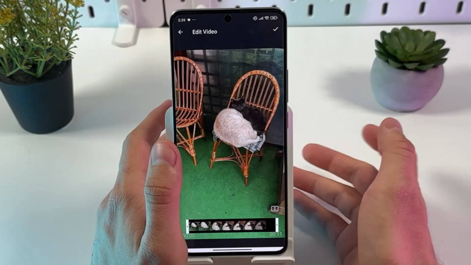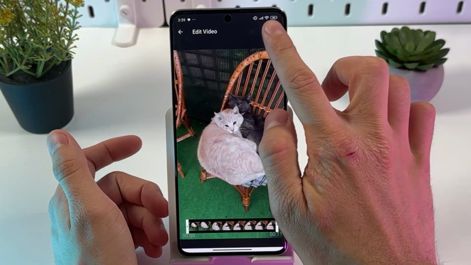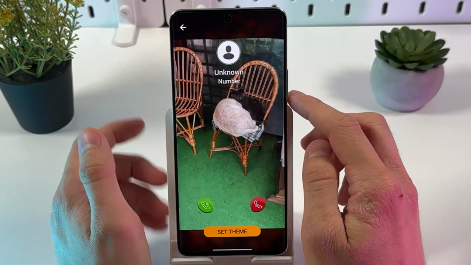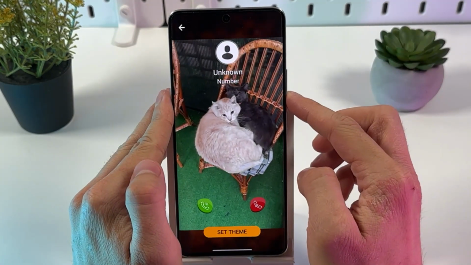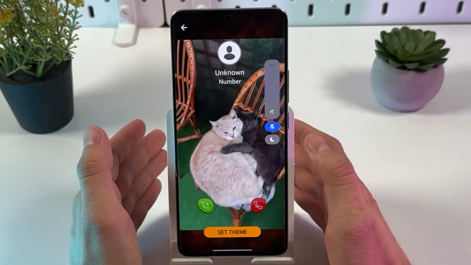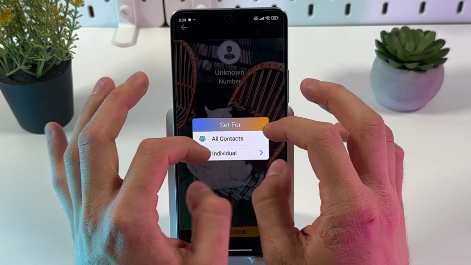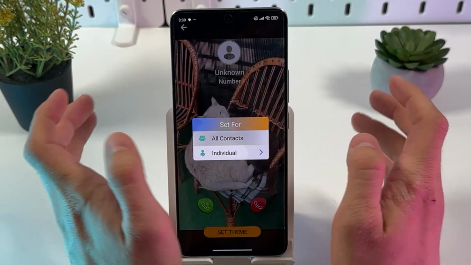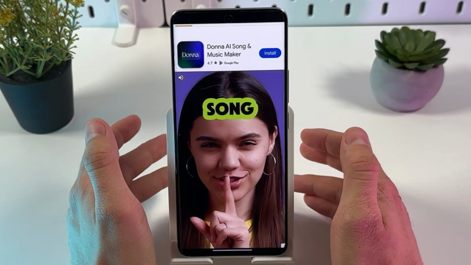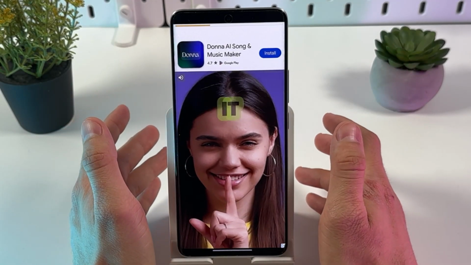For example, let it be this one. Press yes. So that's the preview. That's how your calls will look from now. Press a theme. You can choose individual for some contact, or press all contacts if you want it to be for all contacts.